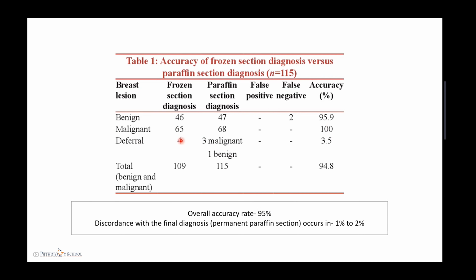Now, this is just a table to explain the accuracy of frozen sections as compared to the paraffin sections. Okay, so the overall accuracy rate is almost 95%.